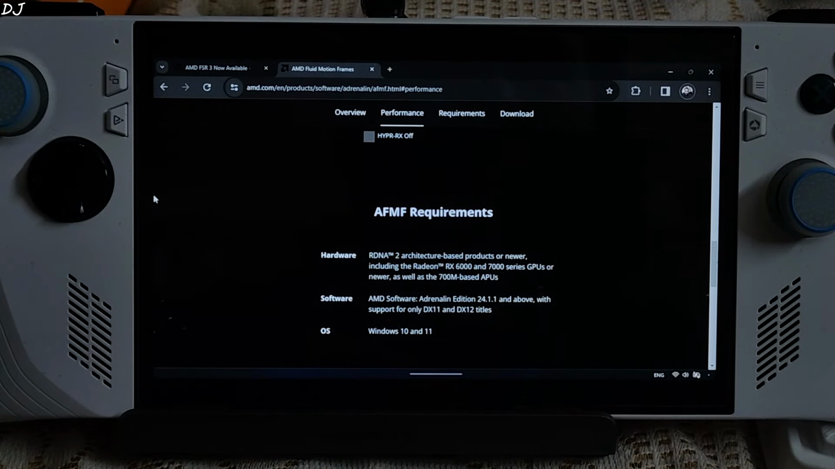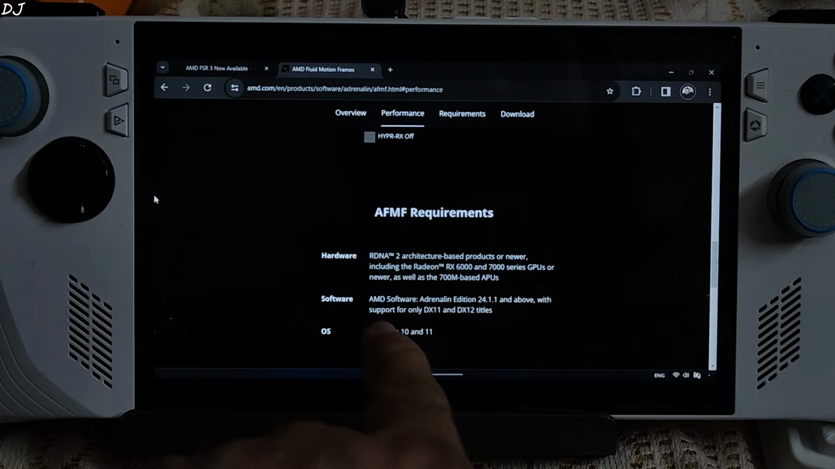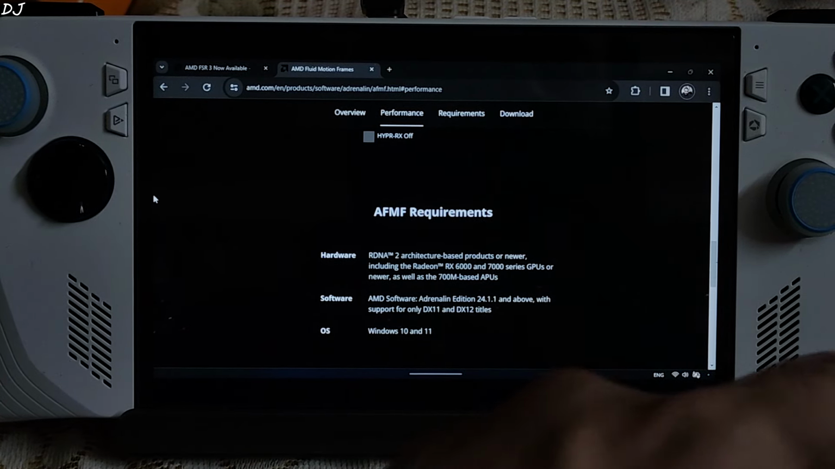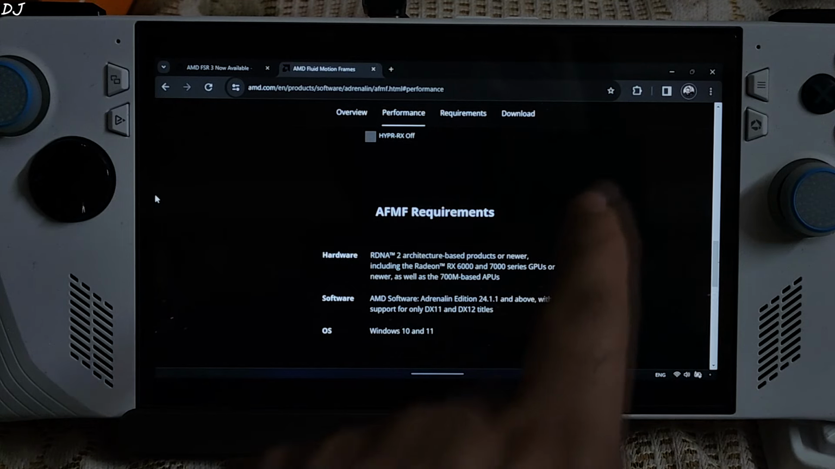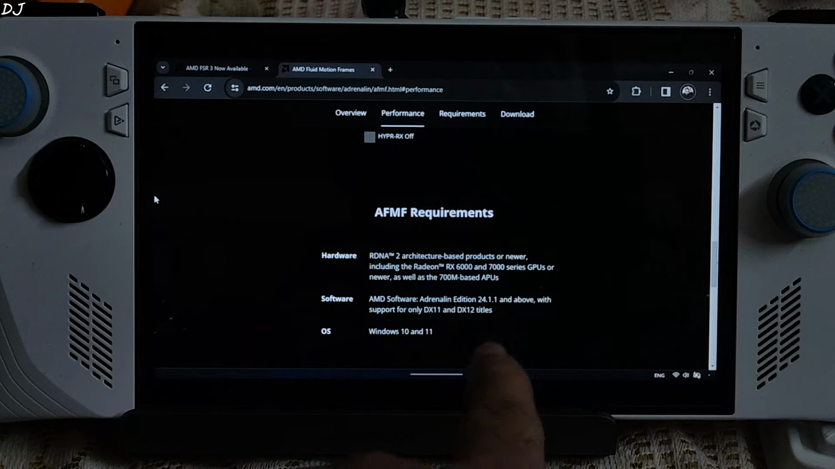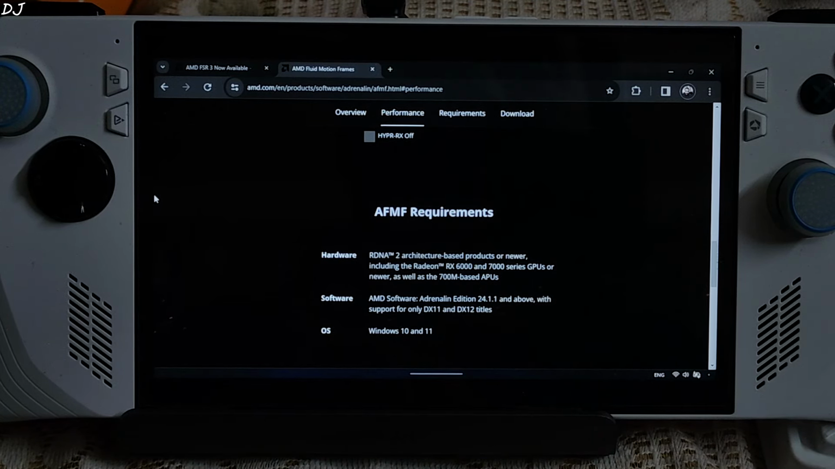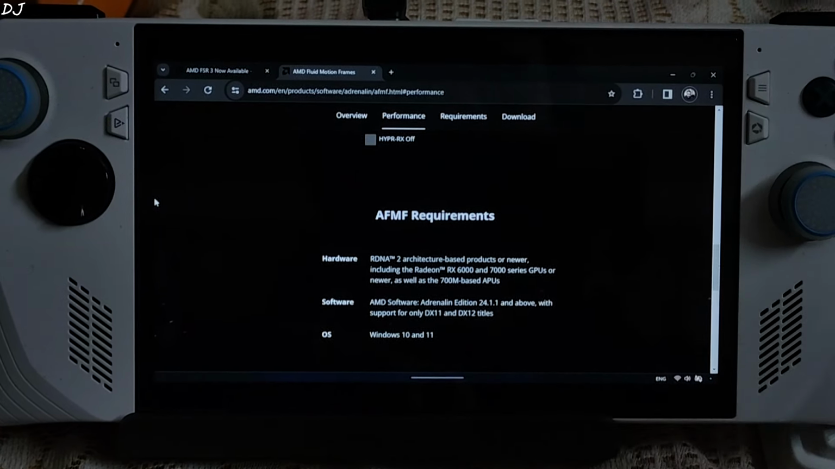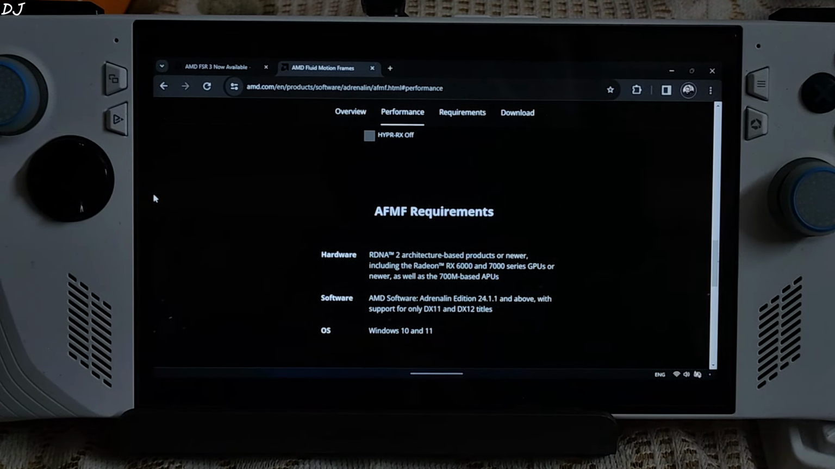Next we have AMD's driver level implementation of frame generation, that is AFMF. These are its requirements. Need to have an RDNA 2 based GPU or anything newer. This includes Radeon RX 6000 and 7000 series GPUs. Even Radeon 700M based APUs are supported, like the one in Rog Ally. Ally has Radeon 780M GPU.